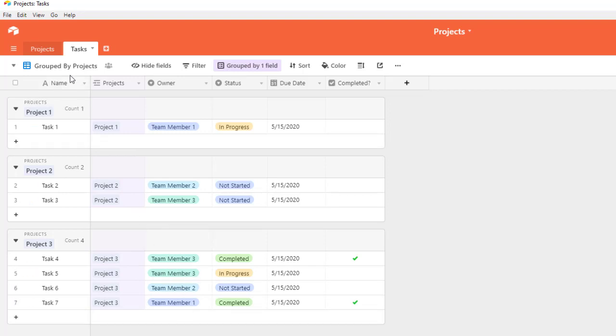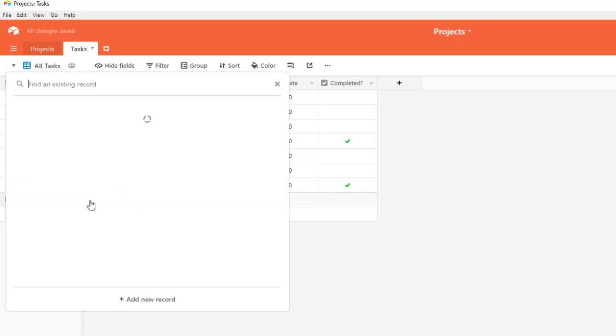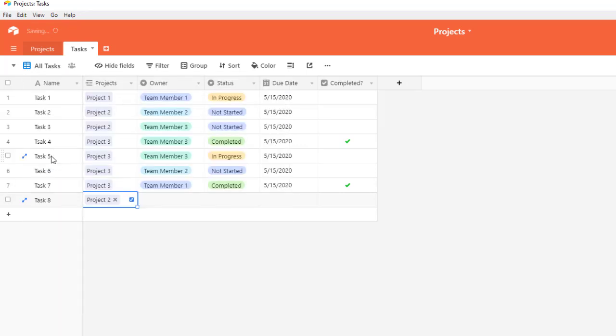So let's say, for example, I go back to the original view and I decide to add another task. Let's say task 8. And because again, we're going out of order, I'm going to assign it to project 2. So I'm going to pick project 2. And then I'm going to pick a random team member. Say it's not started, it's brand new. And I'm going to pick another date. There you go. Now, you see how it's out of order?